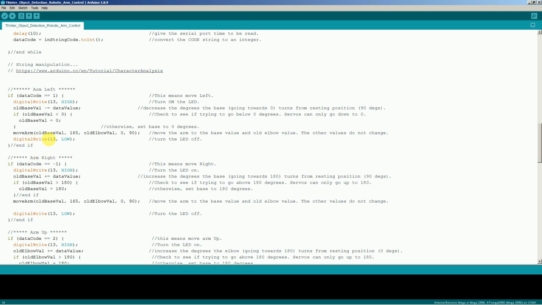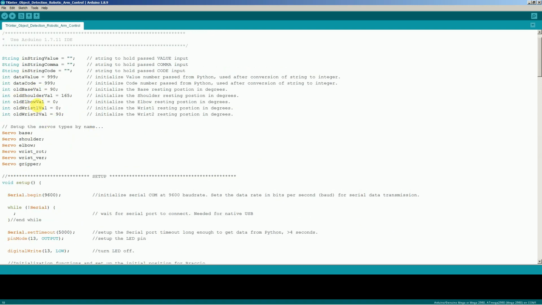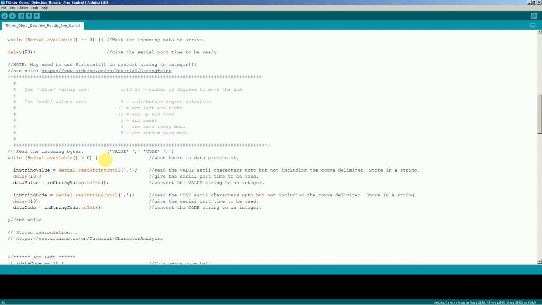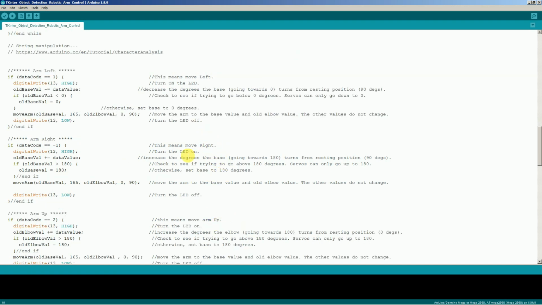Then we move the arm, the old base value, which is whatever we moved it to, plus we retain the old elbow value. We don't want the elbow to go back to the resting position every time we go left or right. So we want to maintain that old value. That's why I keep all these old values up above, so that the arm doesn't change position when I make this call for a particular movement, whether it's left or right or up or down, whatever it is.